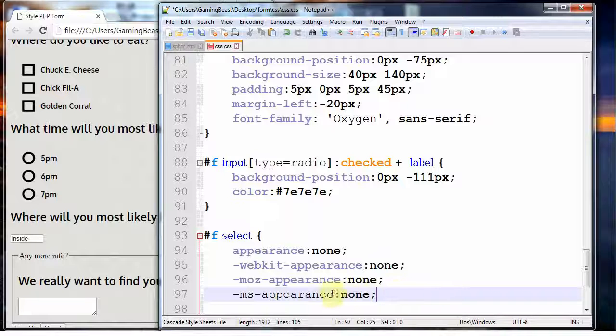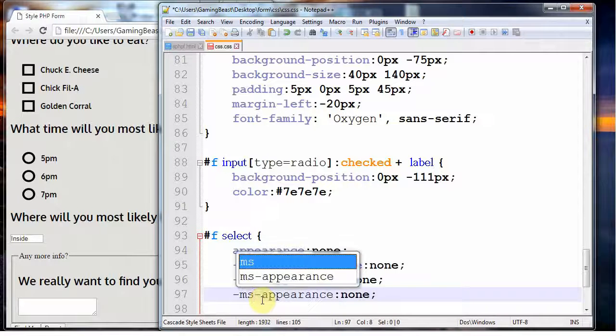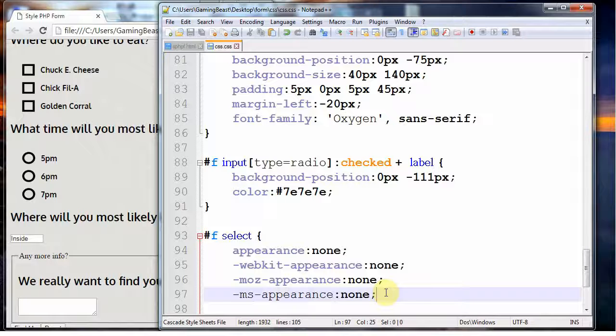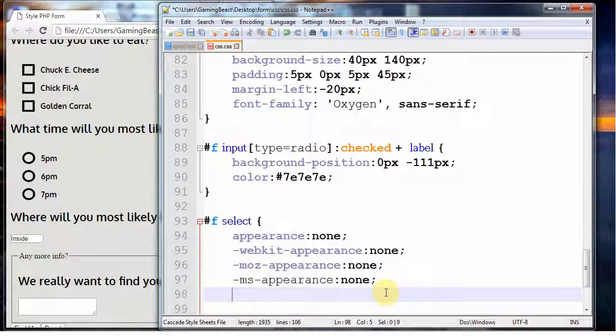Just don't like that A, do I? Appearance. Okay, I might have misspelled something, so just for fun, I'm going to copy and paste that over. It may not recognize the MS. Yeah, it just doesn't recognize it. That's fine. Okay, so moving on.